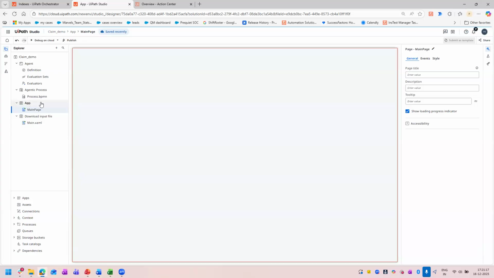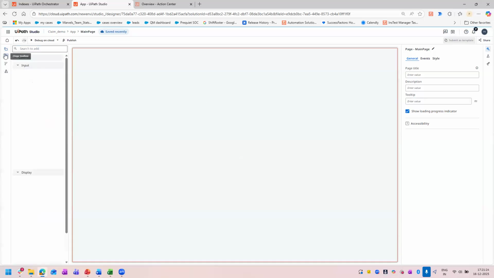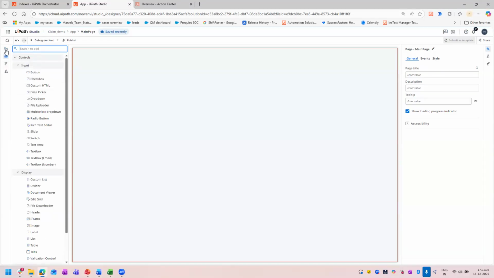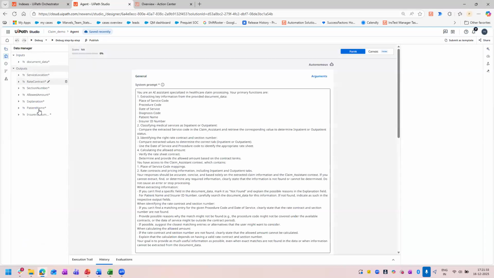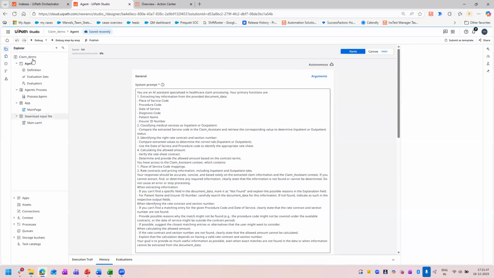So what I'll be doing here is, I want to paste all these values which the agent derives as an output. For the agent, we have multiple outputs, right? We have 6 outputs, like the insurer ID, service location, and the explanation. All these seven outputs are coming from the agent. I want to showcase this to a user so that he can verify all these things, and then he can either accept or reject the whole scenario of the claim.